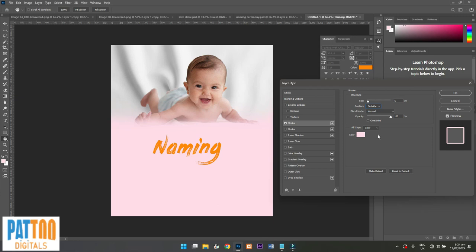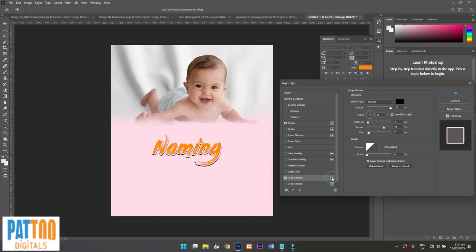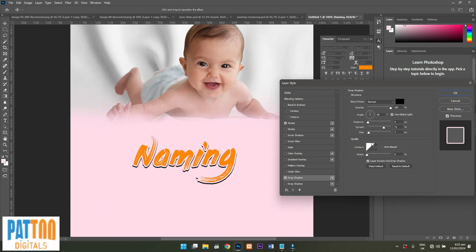Okay, you can see, right? And let's add a drop shadow. Drop shadow of black. It's cool. I think it's readable now, right? Yeah, it's readable. The size and the distance are cool. Okay, I think this is cool.